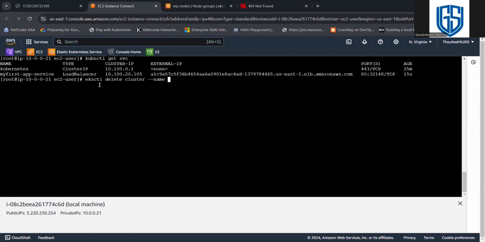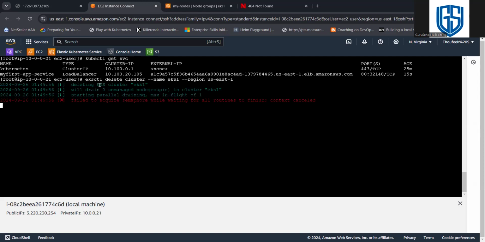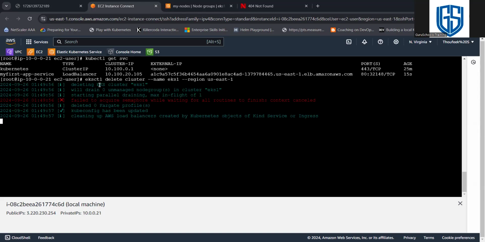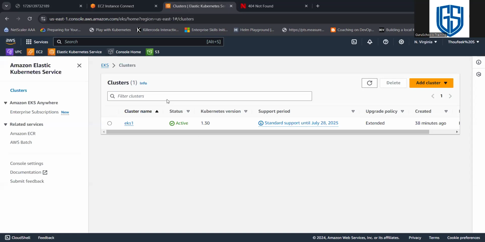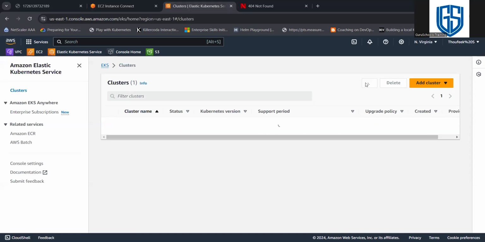My cluster name is EKS1. Then the region, us-east-1. This is fine. It will delete the entire Kubernetes cluster, so we don't need to bother about anything. After this, just go to the cluster here and check. It will be removed.